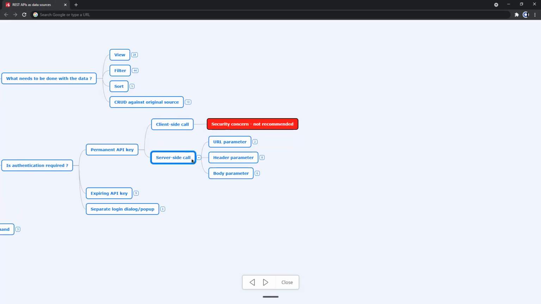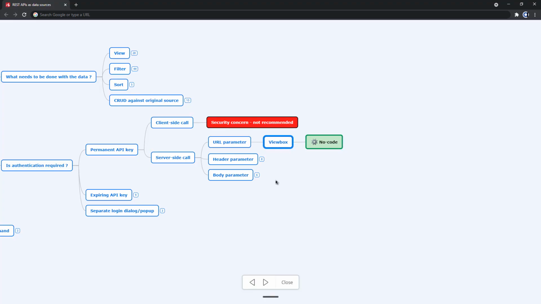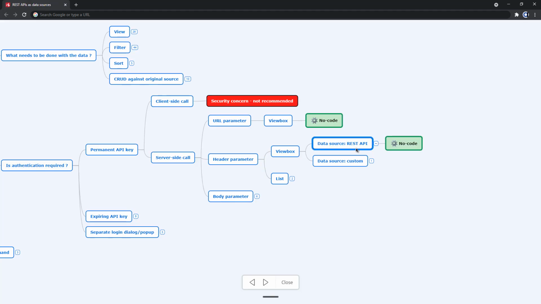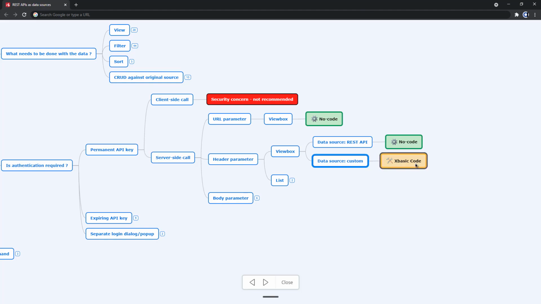But if we're doing it server-side, then we have multiple ways to do that. We can pass it in a URL parameter, like we would the filtering options that we mentioned earlier. And again, with a ViewBox, for example, this is a no-code implementation. If we have parameters, authentication keys, API keys that need to be passed in the header, then for the ViewBox, if the data source is configured as a REST API, then that's directly accessible there. If we have a custom data source, in our XBasic code, we're going to be adding that header parameter to the call that we do.